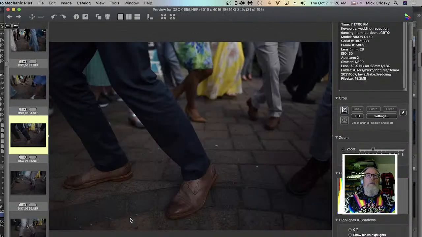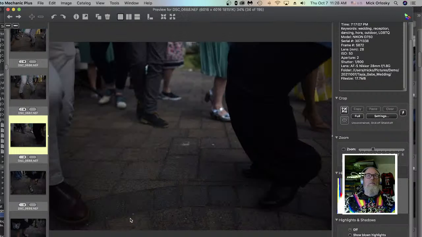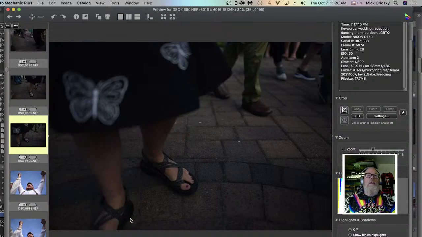Oh, I like that. I like that shoe. Maybe that's an alternate. Some good dancing pictures. That might be a good funny picture like that.